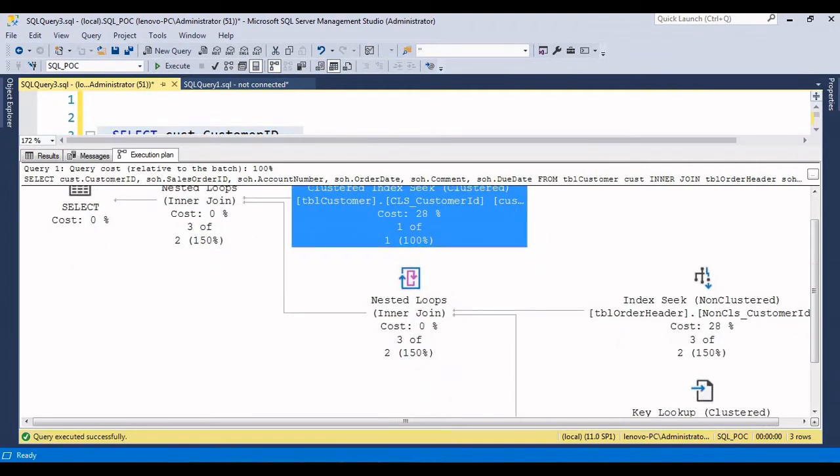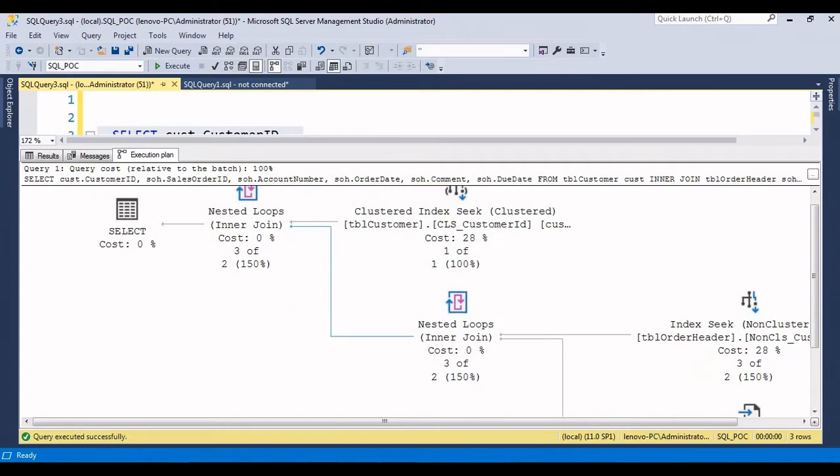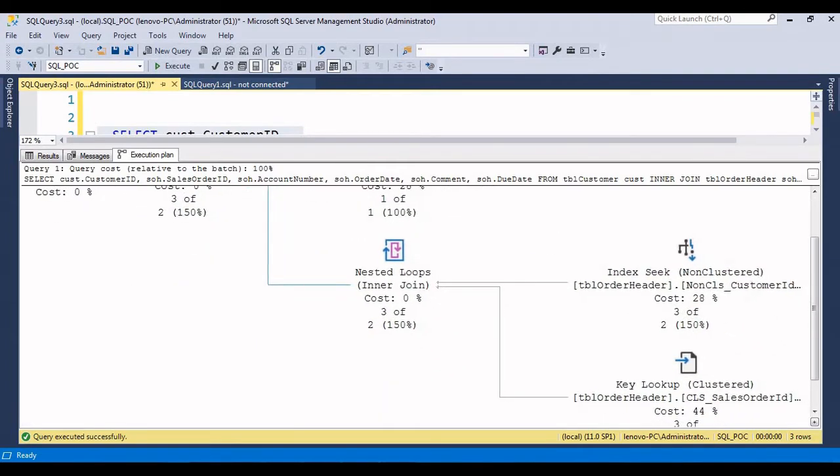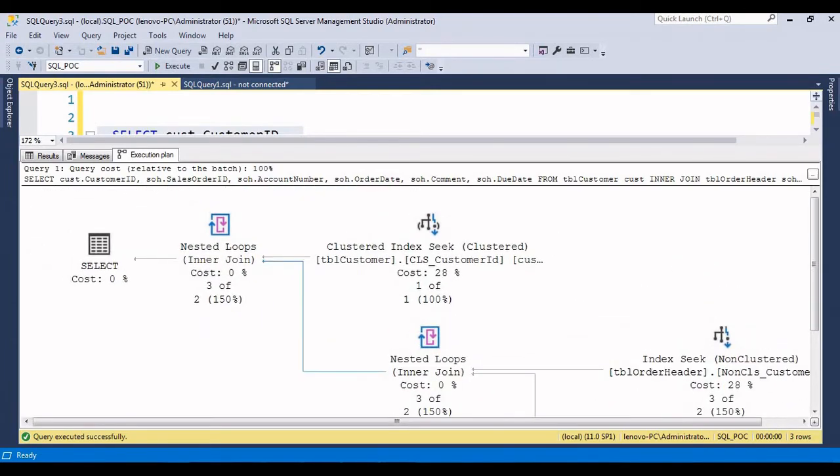We'll also try to understand that it is returning an actual number of rows of 3 and an estimated number of rows of 2.1. The same thing is shown here: actual number of rows is 3 and estimated number of rows is 2.1. Now we'll try to understand why it is giving that.